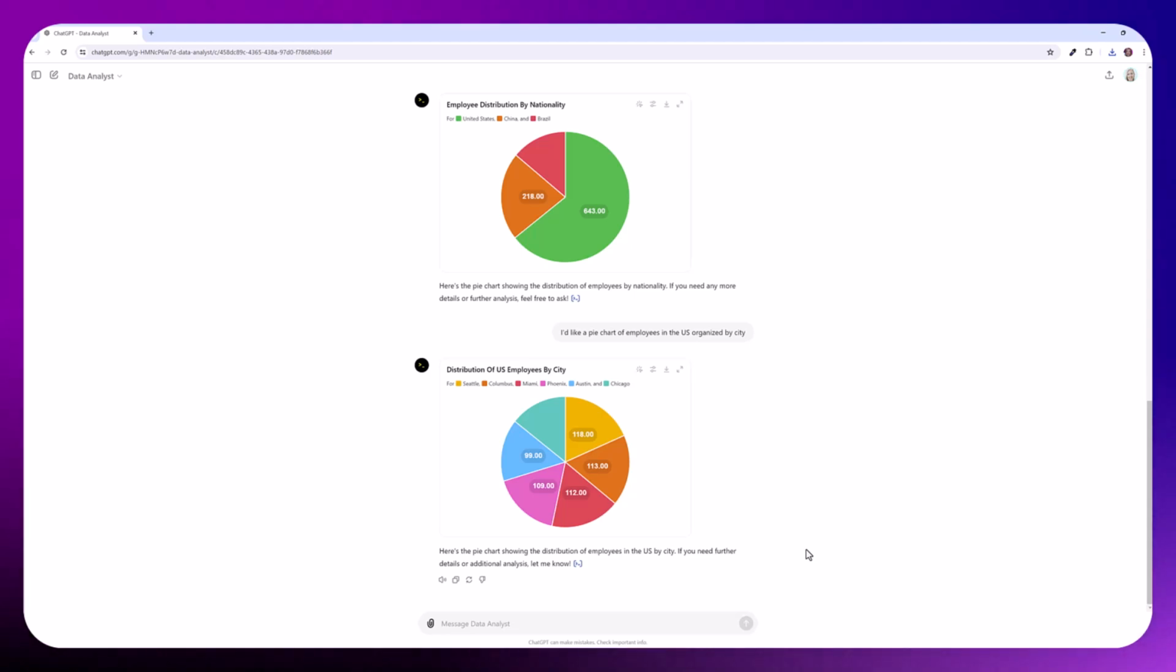Now remember that there are limits to the free plan. However, you can try it out and you have a certain number of uses per day. So these are just a few of my favorite custom GPTs that you can now use for free in ChatGPT with the free user plan.